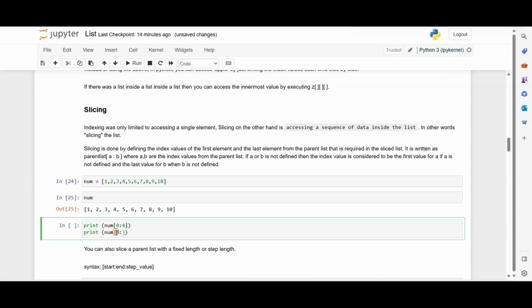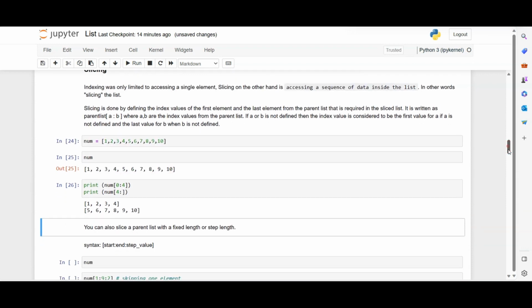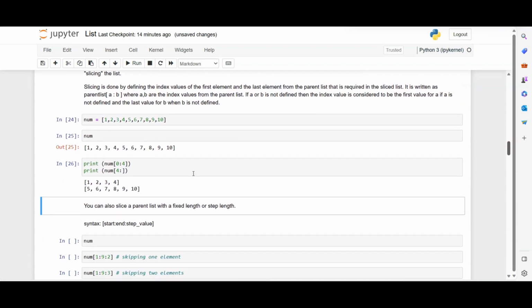And for the second one you are specifying the starting position, and after the colon the end position is not specified. In that case we consider up to the last element. So starting from the fourth position. Fourth position means this is 0 1 2 3 4, from here up to 10. So you can see the output. This is slicing, specifying the starting position and ending position.